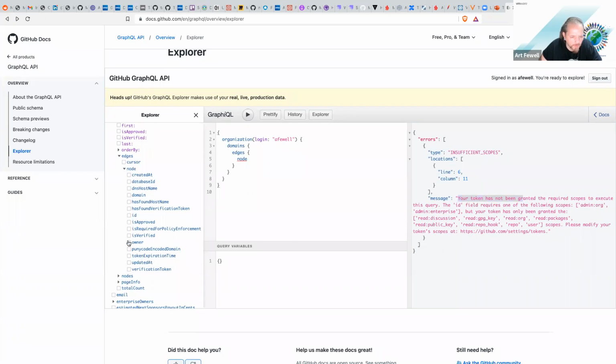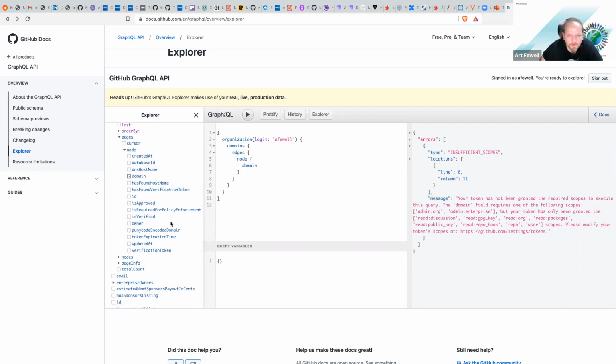And we'll say, I don't want to see the ID. I want to see the domain maybe. Let's see if that changes things here. And I'm still getting the error, so that's not a good example. That's one of the hard things about picking random examples.